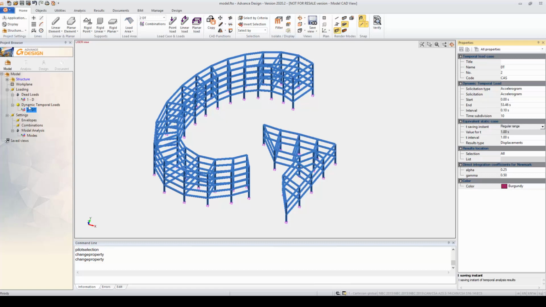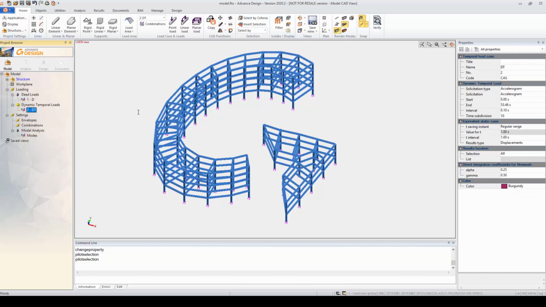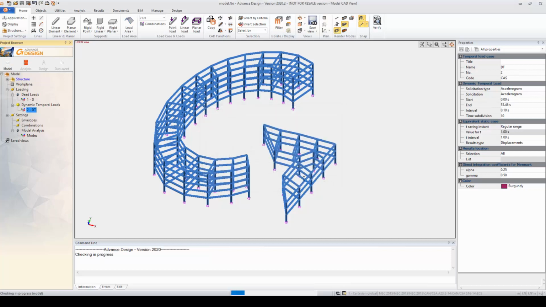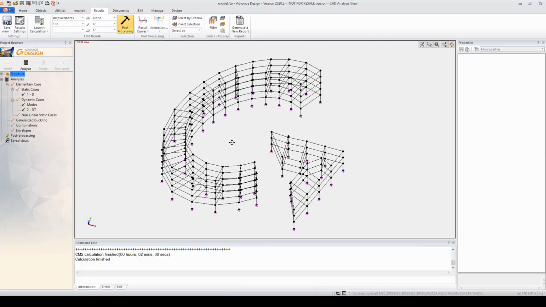So yes, now we have defined our time history load case, and let's run the analysis to have our results for time history. Okay, calculation finished. So let's go and first check our displacements. I will just select my time history load case.